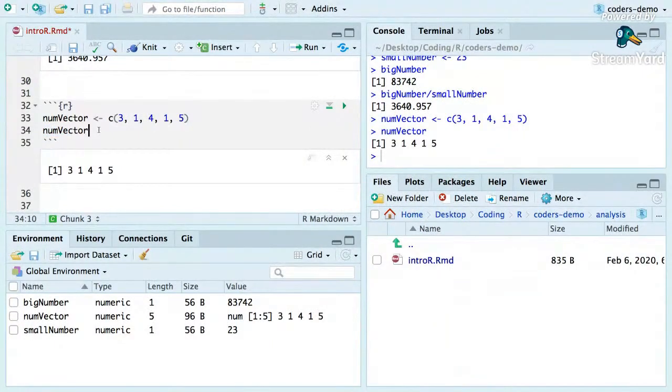Can I interrupt for a second? If you've coded in other languages and not R, this is something that's, I would say, relatively unique to R.